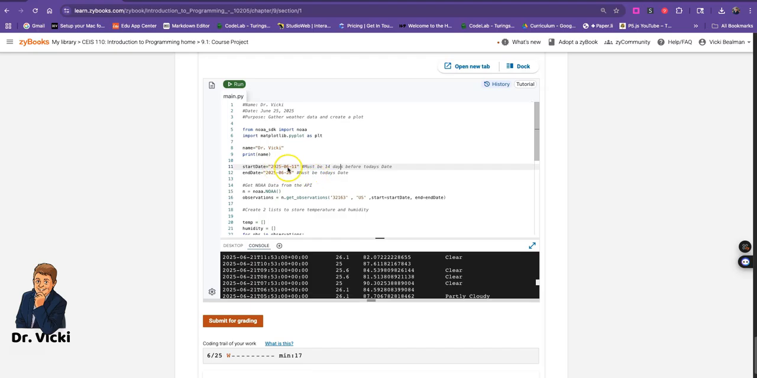So 2025-06-11. The end date has to be today's date. So 2025-06-25. You have to make sure that you have that information. This is a common mistake.